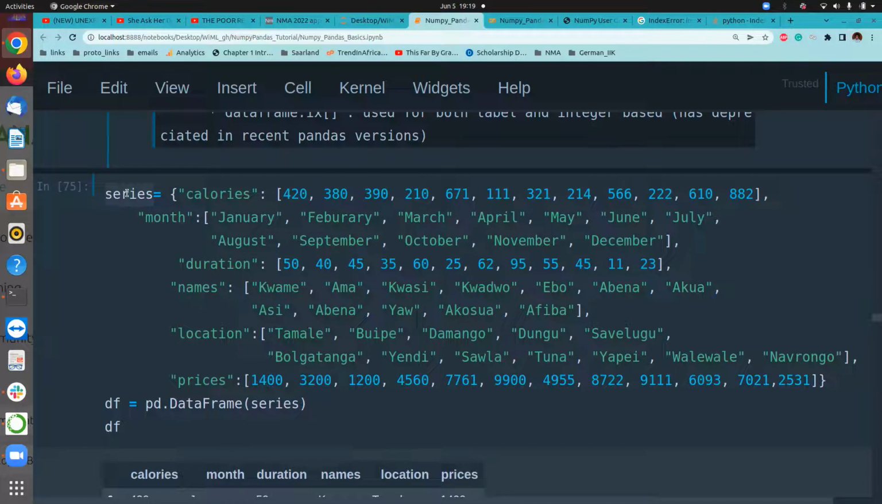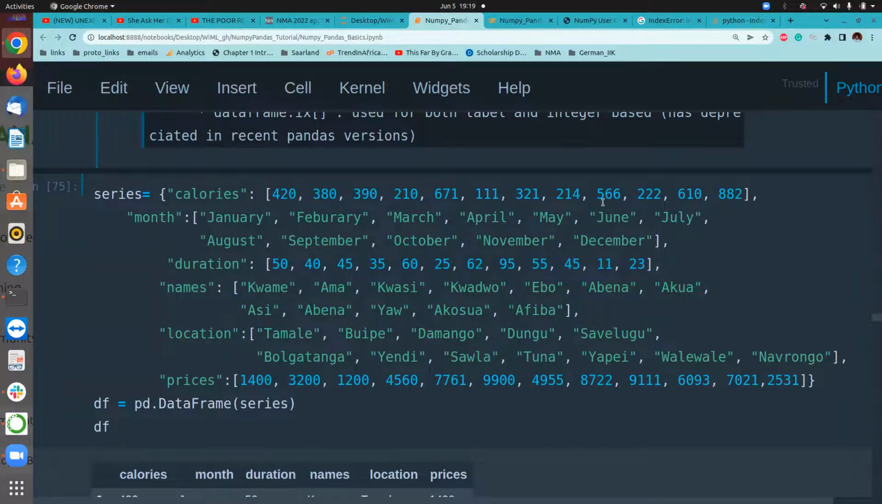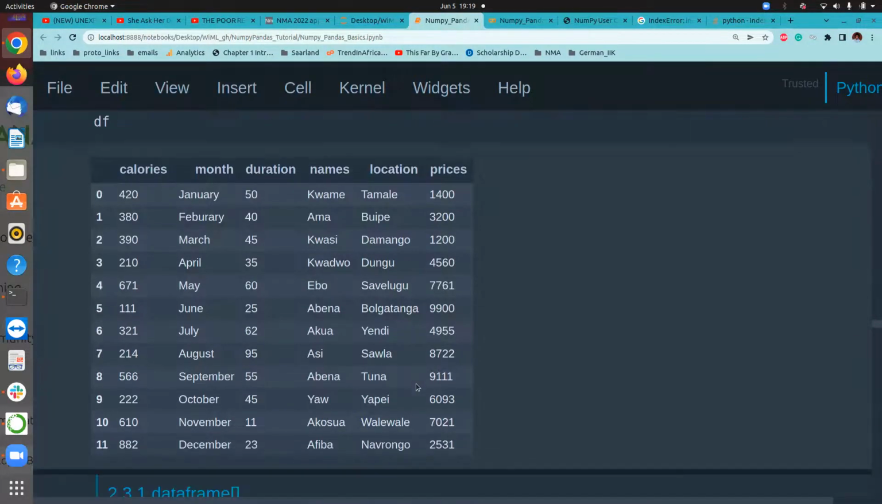So we create a data frame, and in this we had calories, we had the month, we had duration, we had names, we had location, we had prices. Again, it's just like what we did earlier. We are just creating a big dictionary, and inside the dictionary, first of all, we provide the name of the column and the values that should go into that column. Then we provide the second column, what should go in there, third, fourth, fifth, sixth. So when we run this, this is the data frame we have created. It's a very small data frame just to help us understand these things.